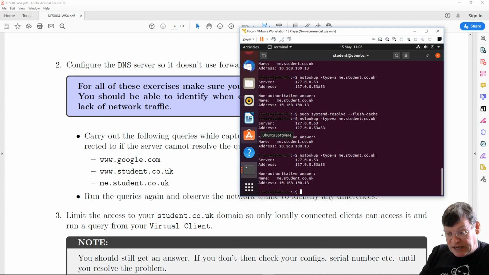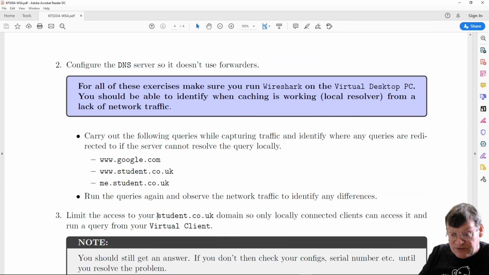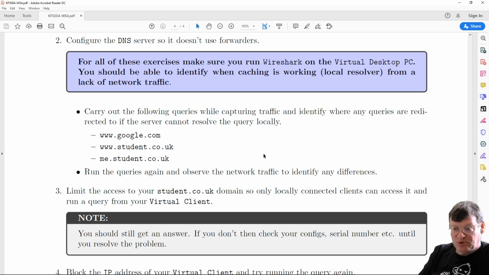Okay, next thing we need to do is limit the student.co domain so only locally connected clients can use it. Now, if you notice, it specifically says the zone. Because it's specifically saying the zone, we will do this in the zone declaration, not in options. So we'll have a look at the options now, and we want to have locally connected clients only. So let's start building that component.